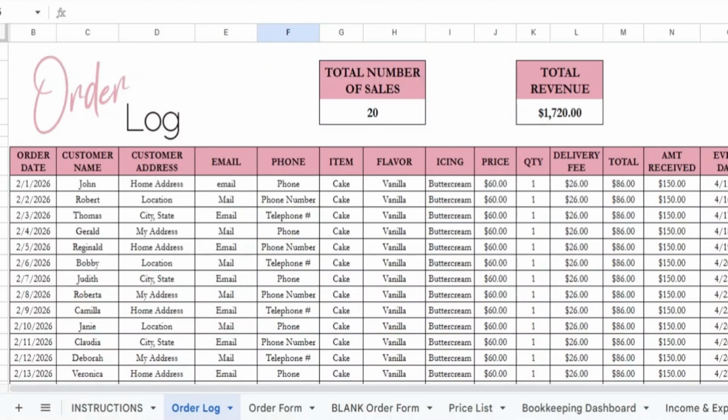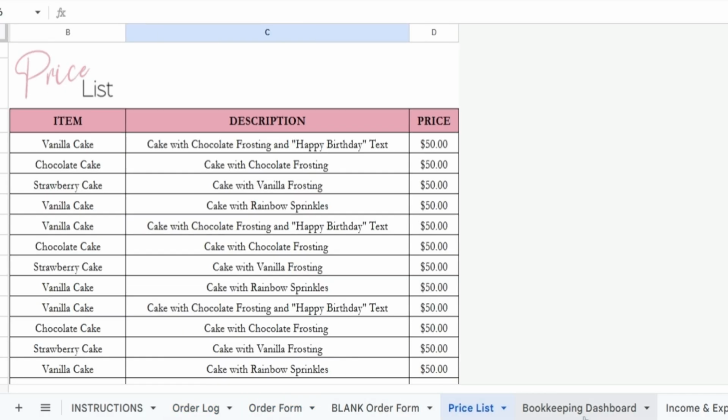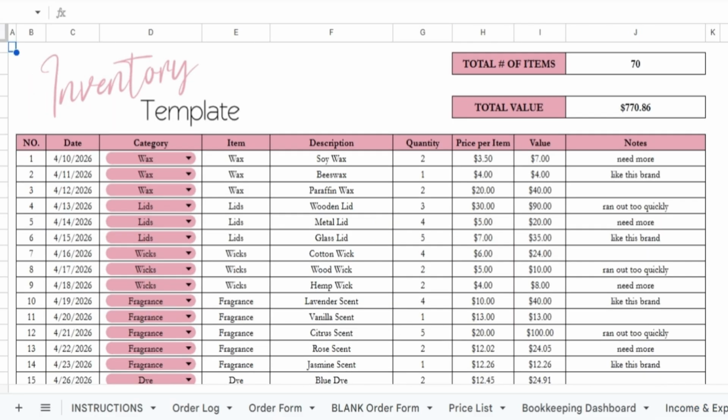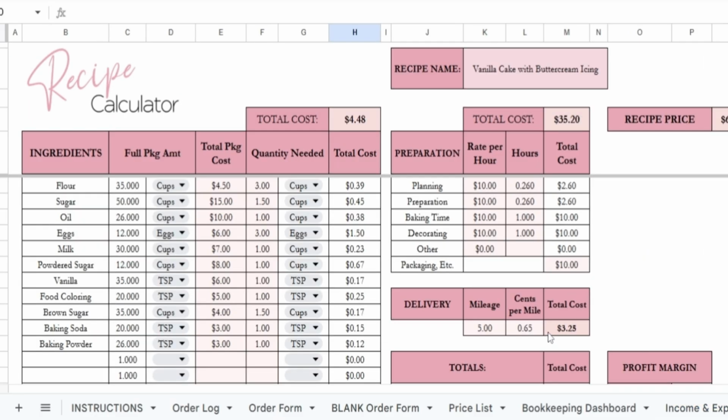If you own a cake business, I'm going to show you how to track your orders and your client contact information. There's an order form, a price list. You can track your income and expenses, your inventory, and even calculate your profit margin and your pricing for your cakes. I'm going to show you how this works.